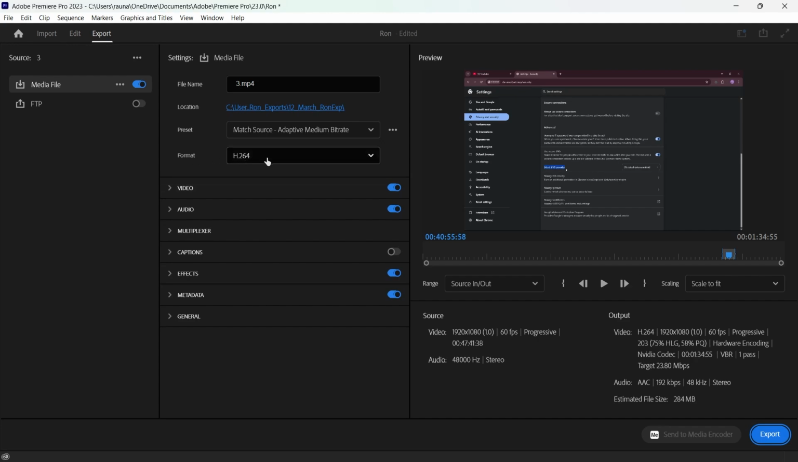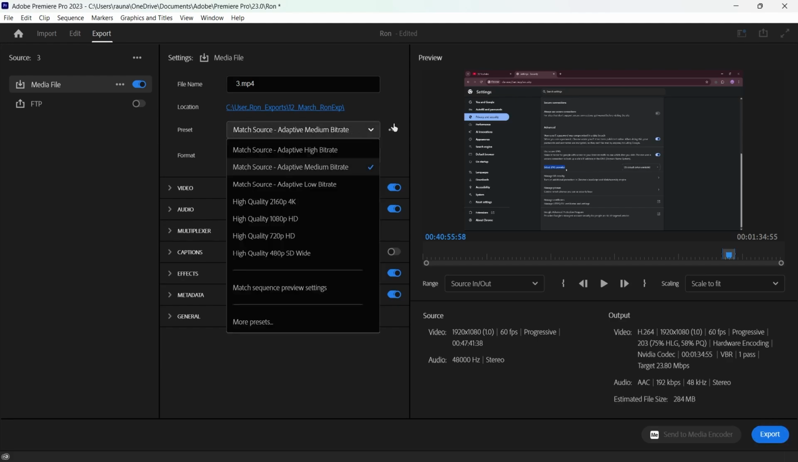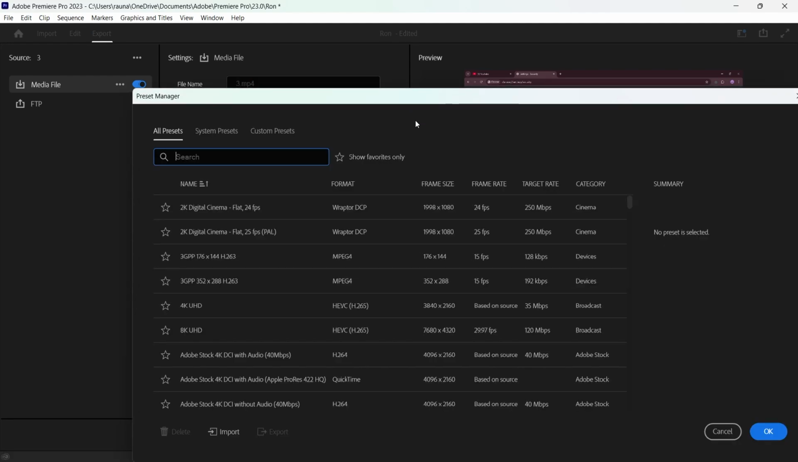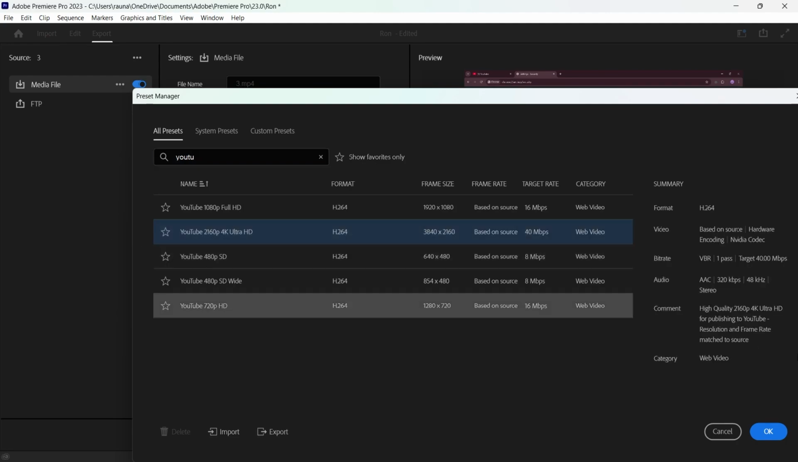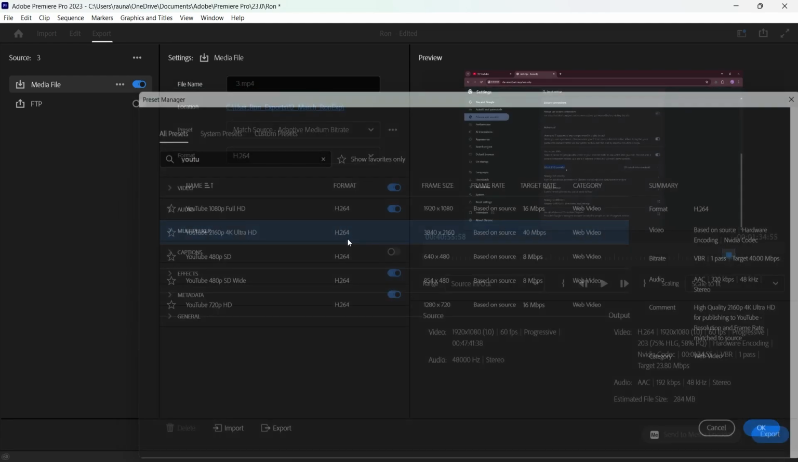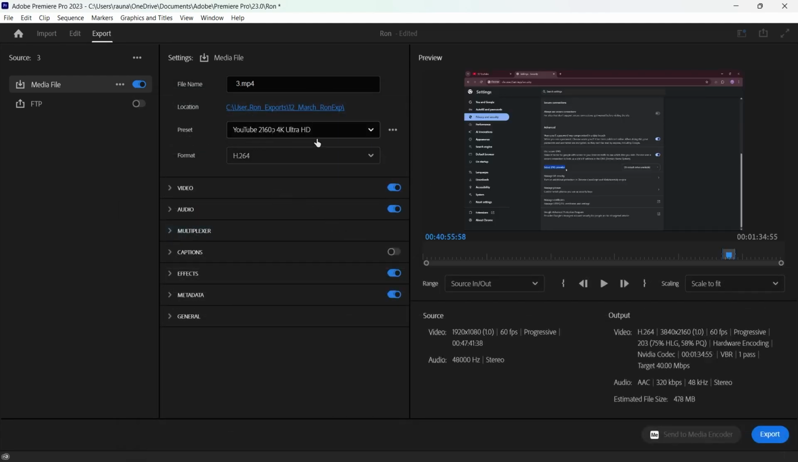So under format, choose H.264, that's best for YouTube and social media, or QuickTime, that is ProRes for high quality output. Set the preset to YouTube 4K Ultra HD. So we'll have to click here on preset. Then click on more presets. Now you'll have to search for YouTube 4K Ultra HD. Search YouTube. Now choose this preset that says YouTube 2160p 4K Ultra HD. Now click on OK. After you do this, that preset will be set here in the preset section.